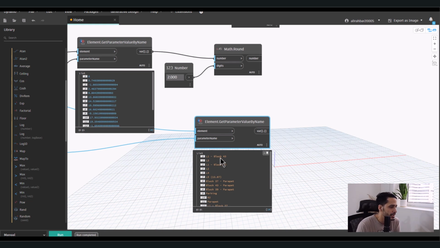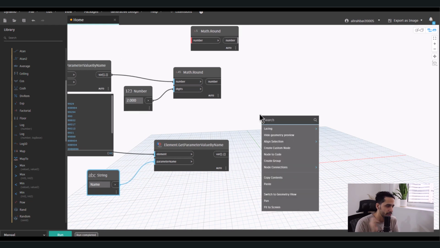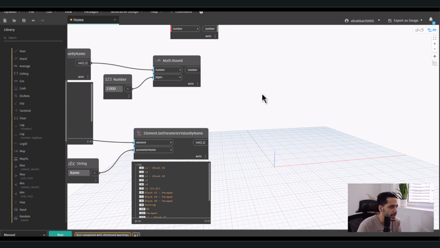For example, here L3, and in parentheses I want to put the elevation, or I want to put the elevation in curly brackets. For this purpose, you have some ways to do that. One is that we can just use a simple code block.